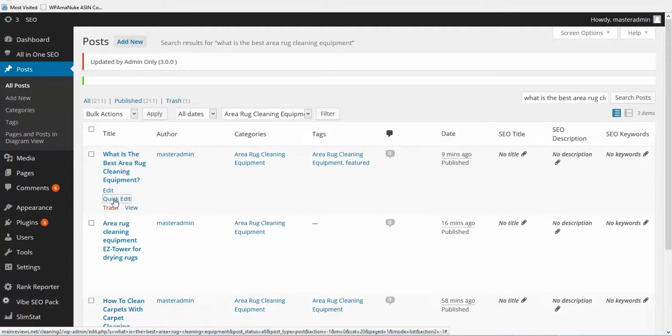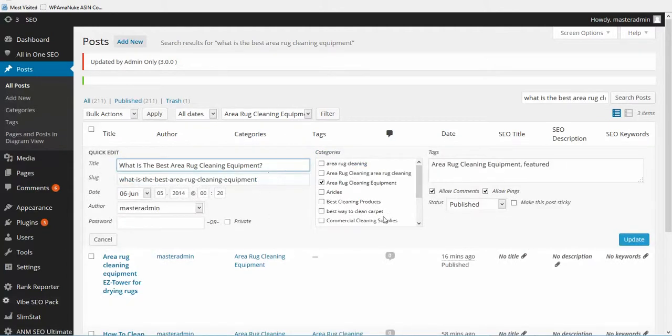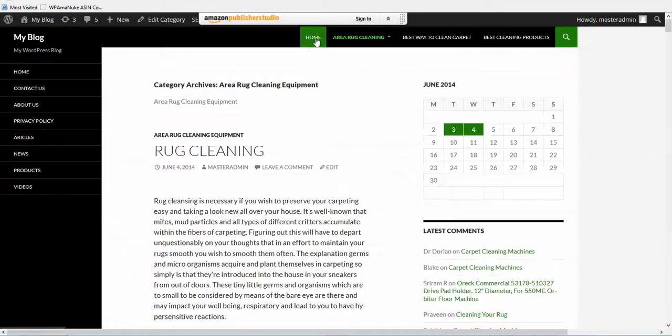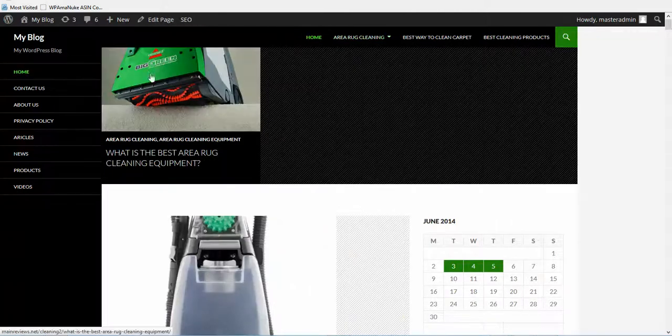We're going to click on quick edit. What we're going to do is make this a sticky so it sticks at the top. We're also going to add another category to this, the area rug cleaning. So we're going to update that. Back on the site, we're going to go to home and just reload this. You'll see that our featured post is here.